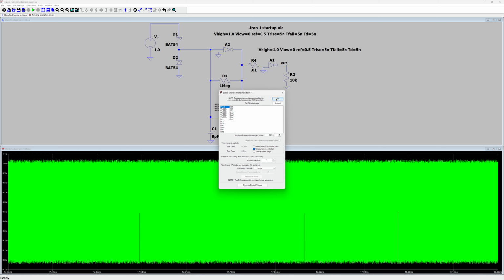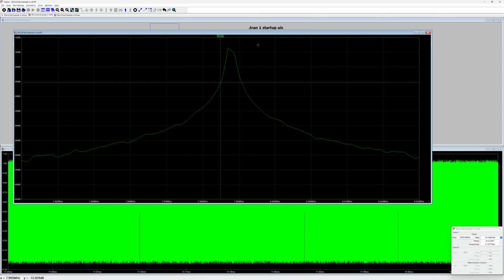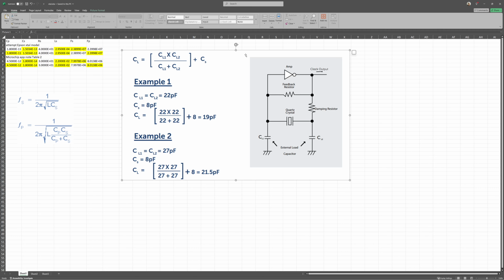Your peak is right here at about 8 megahertz. And we zoom in on that, and zoom in a little tighter, and we'll see that peak is 7.989, but according to the spreadsheet, it should have been 7.997. So it comes out pretty close to where the series resonance is. So that's how that works.